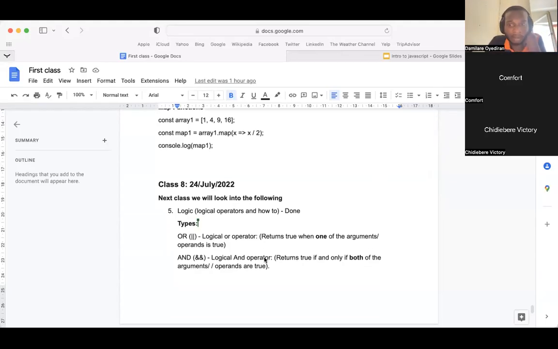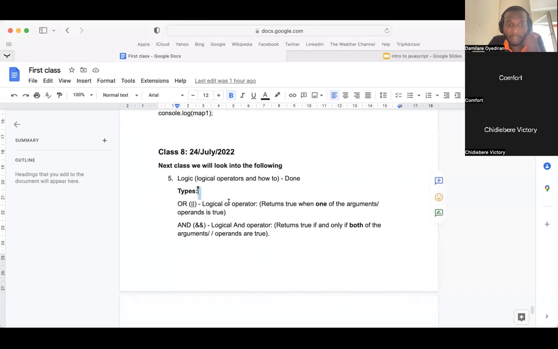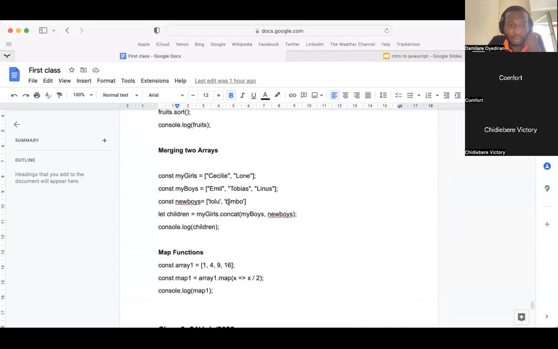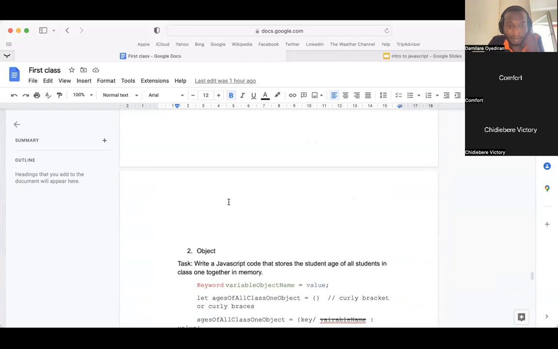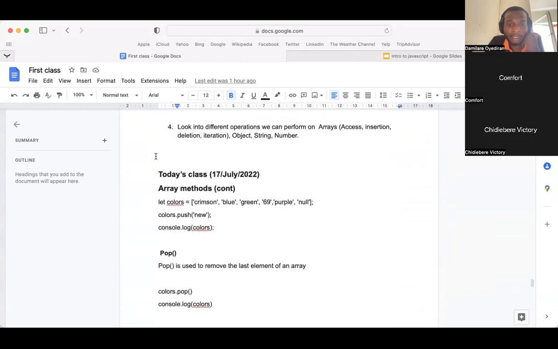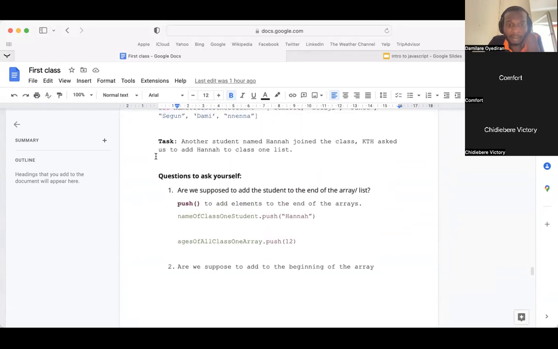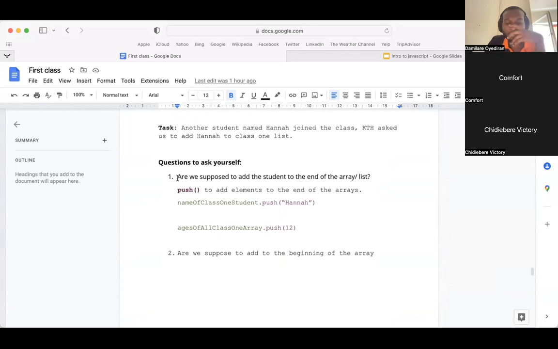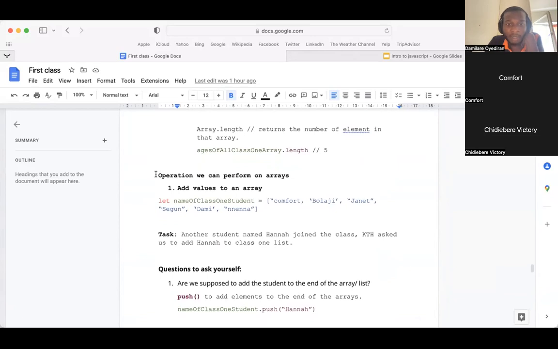So I think in the last class, Shogun walked you through arrays. Let me see. I remember the last class I took, we were supposed to talk about the operations we can perform on arrays, and I mentioned we can add values to arrays.